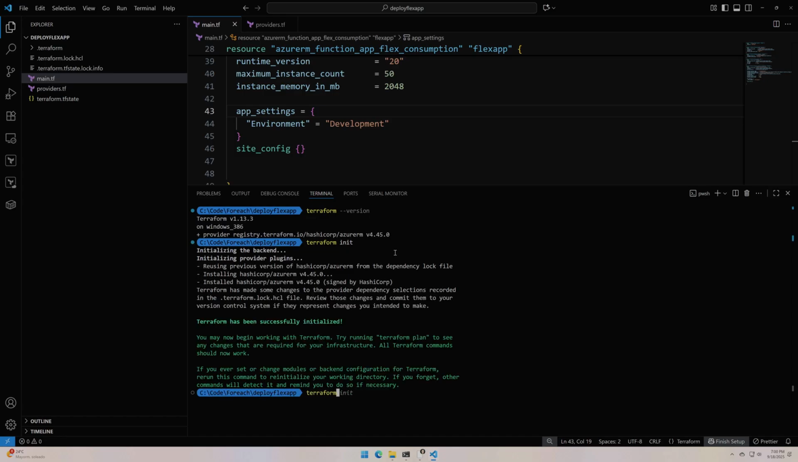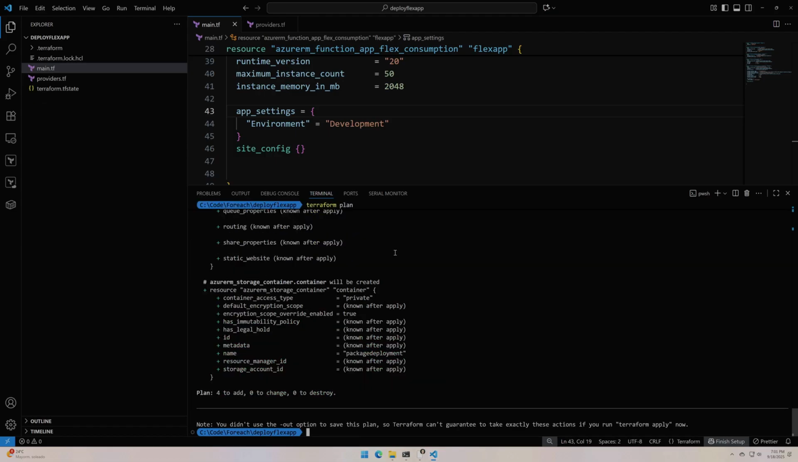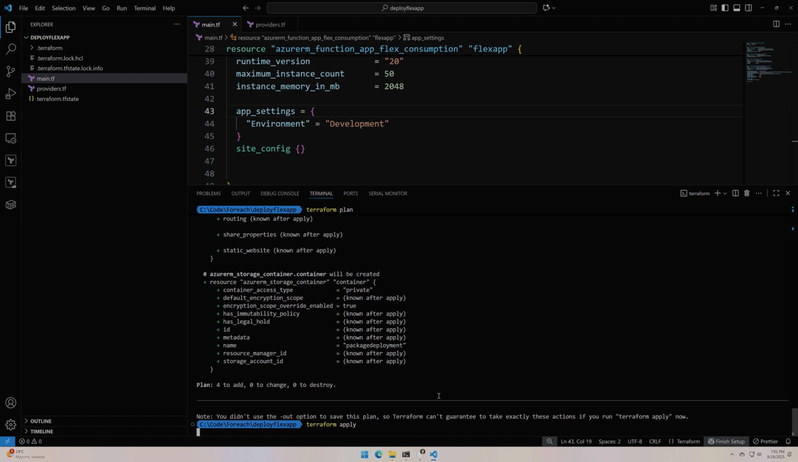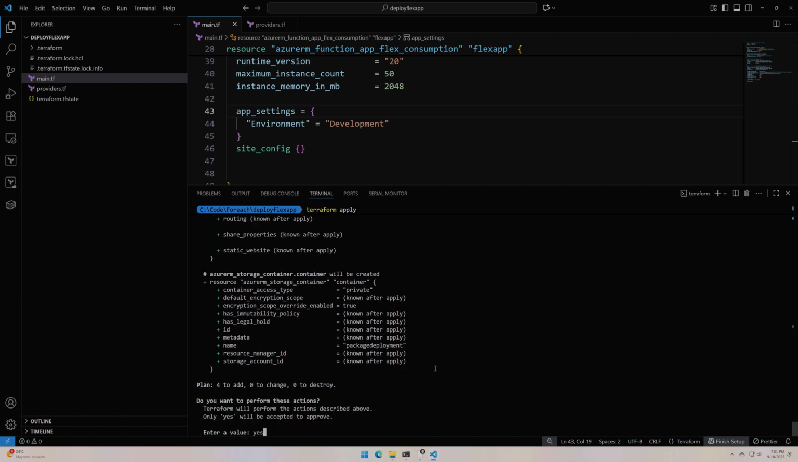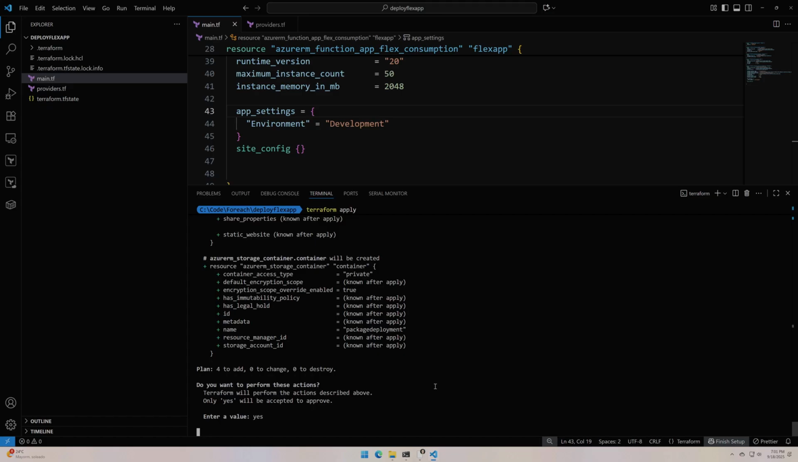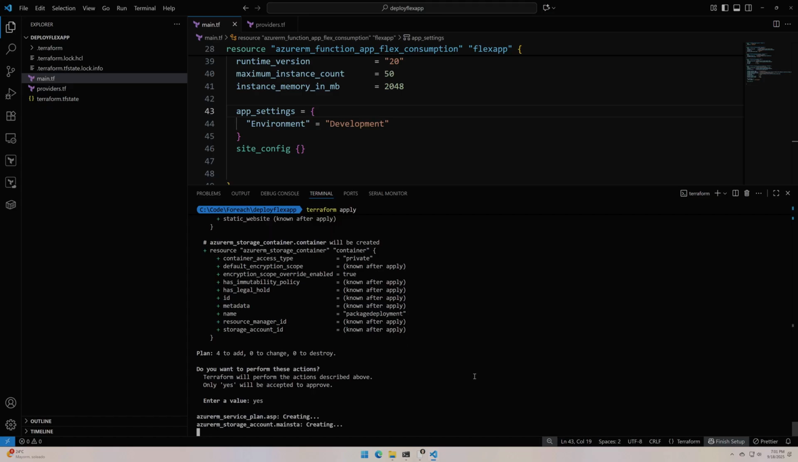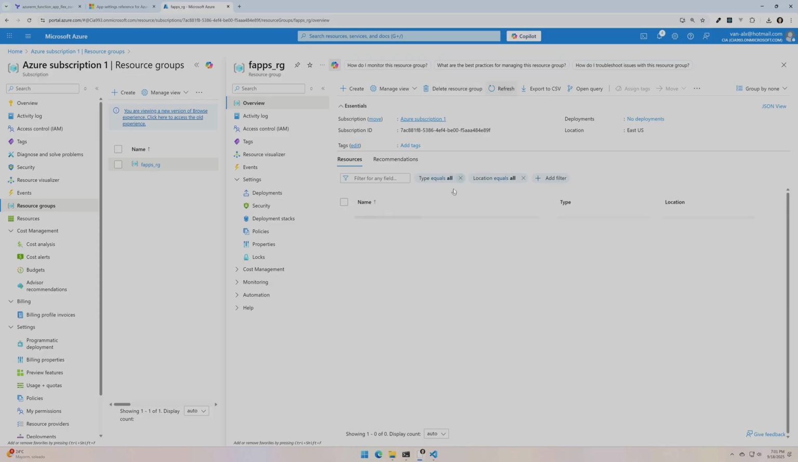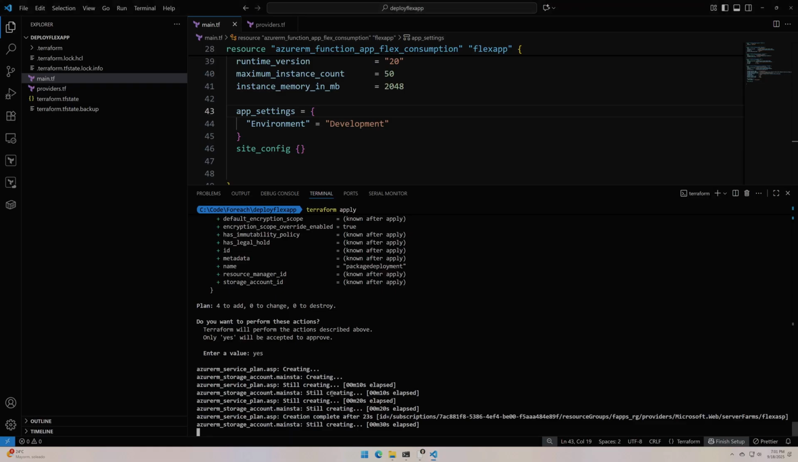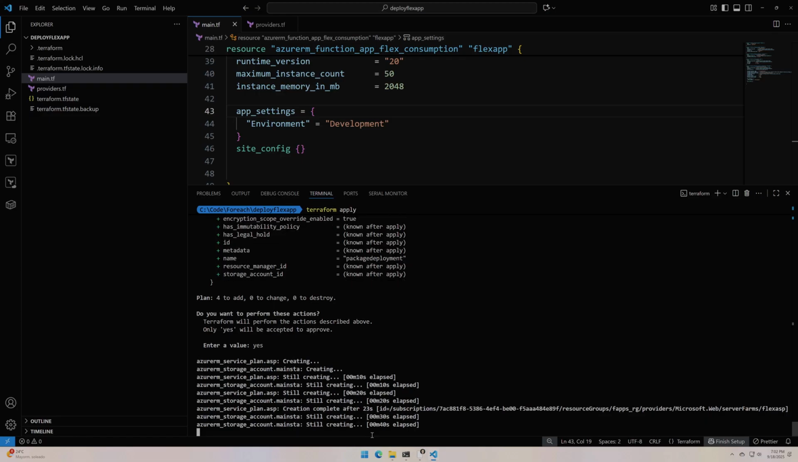Then Terraform plan command. Let's see if Terraform determines the changes that we have made in our infra. Yeah, as you can see here, it's detecting 4 resources to add. So then let's run Terraform apply, enter yes, and it's going to create the app service plan, the storage account, it's going to add the container to the storage account, and also it's going to create a flex function app.